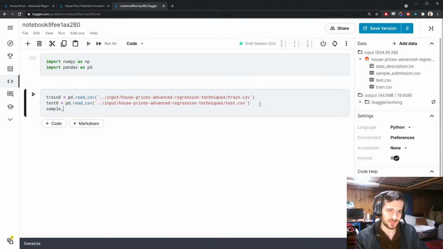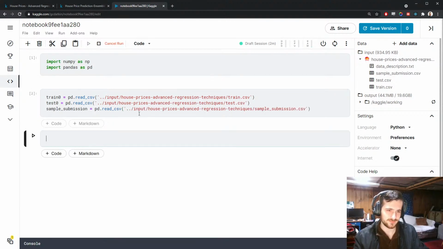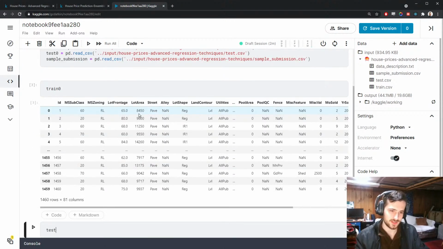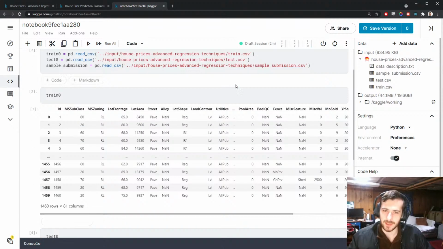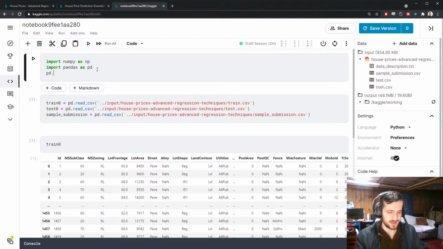Let's also get the sample submission. So we can take a look at all this. So train0, test0. I notice I can't see all the columns right away, so let's go up here and type pandas.set_option, max columns to None.